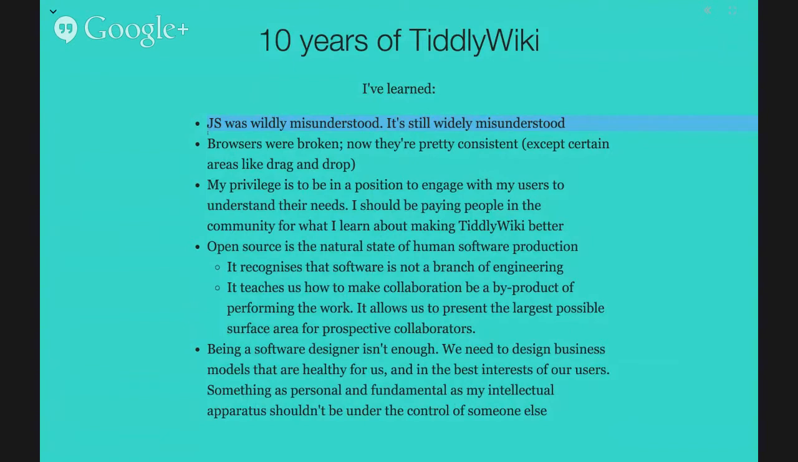Starting right at the beginning, to say JavaScript was wildly misunderstood in 2004 would be an understatement. Many people that I worked with, and have worked with for many years, were still completely convinced that JavaScript was a toy language that wasn't good for anything interesting. Now, I think it's still pretty widely misunderstood, but at least we've grown out of things like jQuery, for instance.